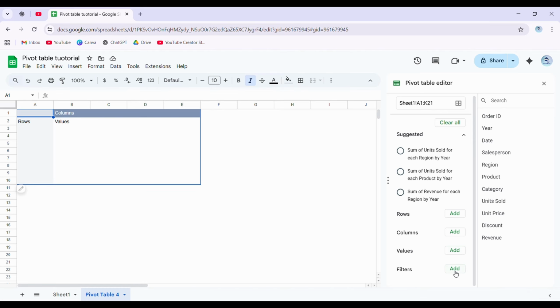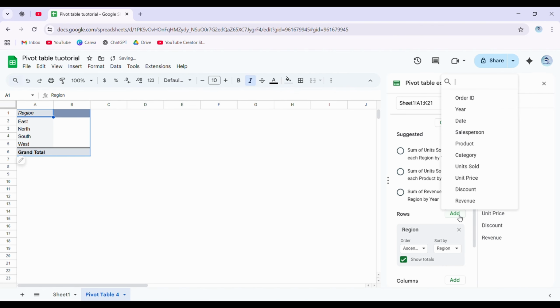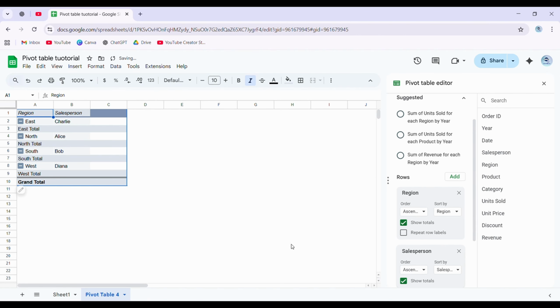And here the filters, it's an option to make your table easier to read, or if you want to focus on something specific temporarily. Voila, for the rows I'm gonna go for region and salesperson, and here of course you can drag it if you want, for example, to show salesperson before region, but here I want it to be like that.